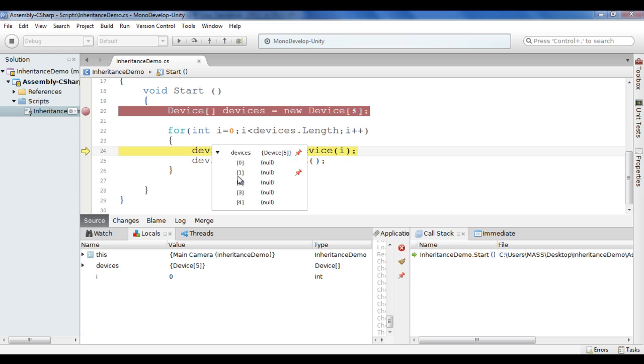Each index you can think of as a separate variable: device 0, device 1, device 2, device 3, device 4. Each is a separate variable, each of type Device. So each reference variable can hold an instance of a Device. That is the reason we are creating a new device with ID 0, and we are putting that reference in the devices of 0 index, or memory location.